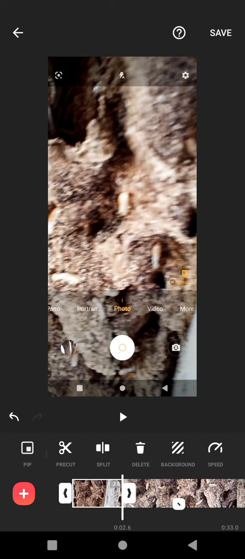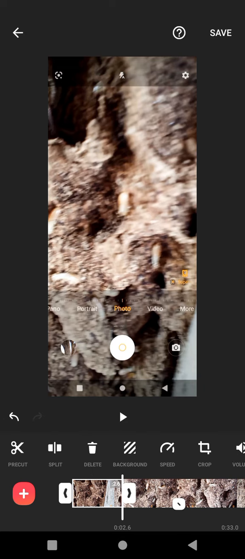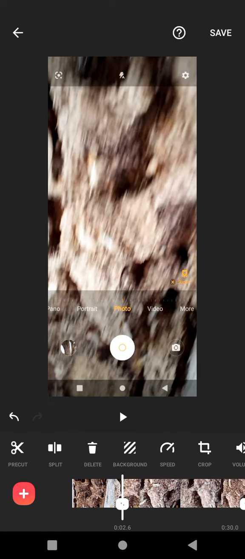Which part of the video you can keep and which part you can delete is up to you. The next option with us is delete. Select any part of the video and click delete. It will delete your video from the project.